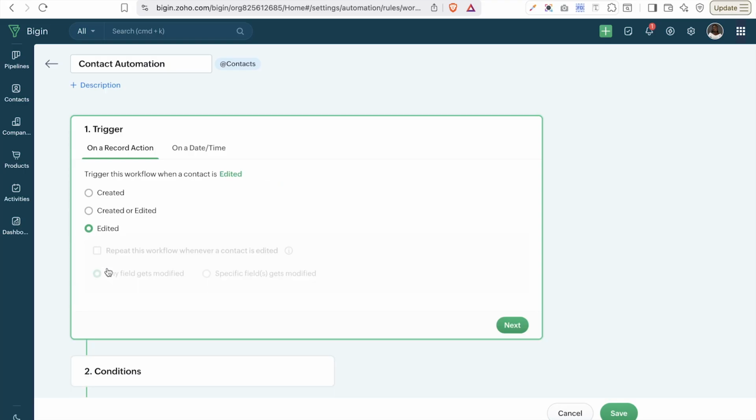So you can also use the edited option. The same thing applies here. If you pick this, you are saying that if any minor adjustment is made, not only the first time, but every time a minor adjustment is made, the workflow should be triggered. And it is also going to create a loop, so you have to be careful.